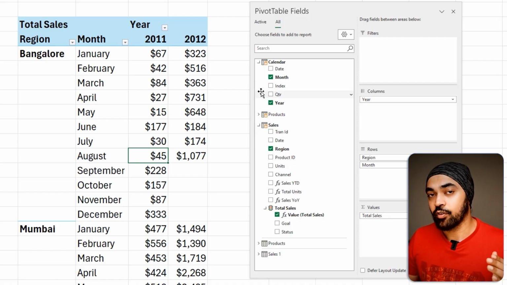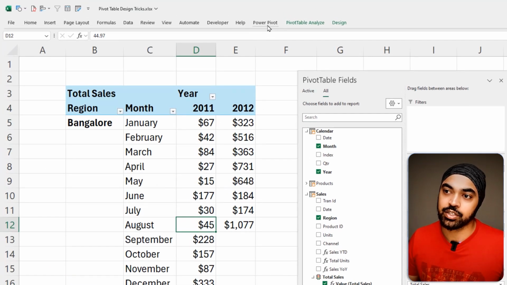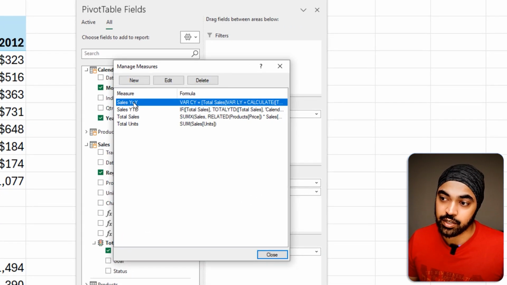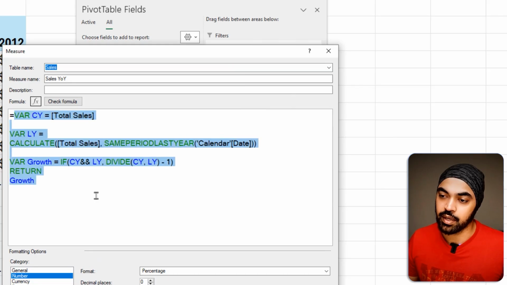To do that, I have already written a year-on-year growth formula using the DAX formula language, and that is how the formula looks. So I'll go back to my Power Pivot, click on measures, click on manage measures. I've already done that, sales year-on-year, click on edit, and that is what my formula looks like. I'm just going to zoom in a bit and explain the formula real quick.